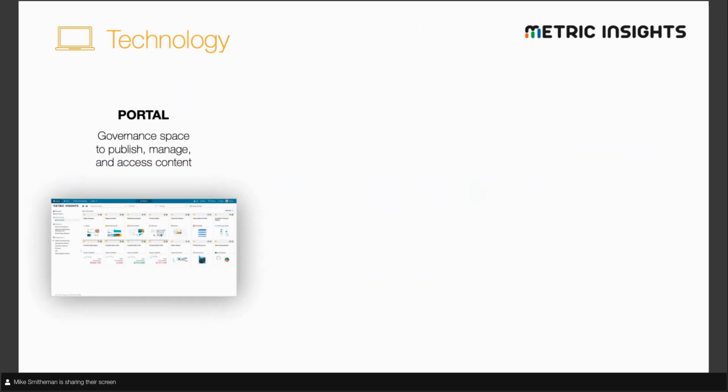So the first part we're going to look at is the portal. You need to be able to put all these assets together in a single place, publish them, manage the content, and have a way to have it all be in a governed space. Otherwise, you really can't get out of the starting gate. So we'll talk about that.